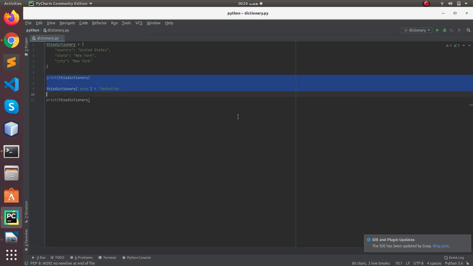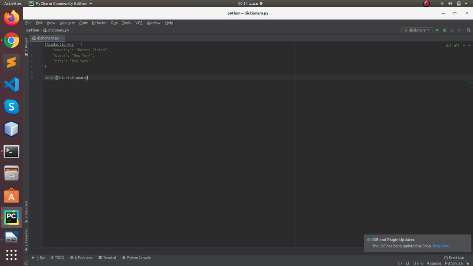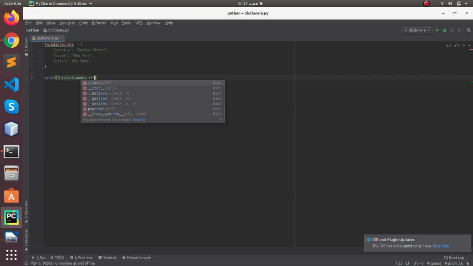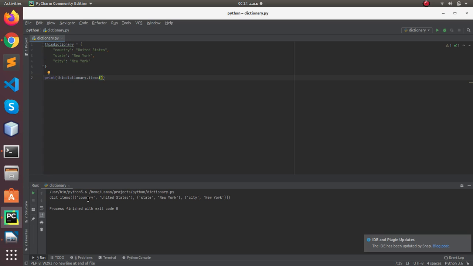Okay, what if we want to print all the key value pairs within the dictionary? For that we have a method called items, and let's run the program, and you can see we have printed out the items within the dictionary as tuples in a list.